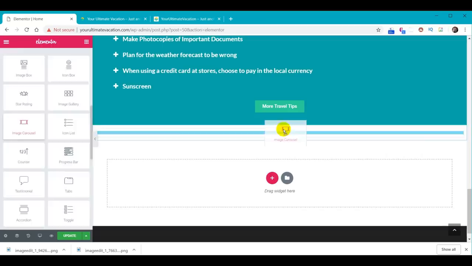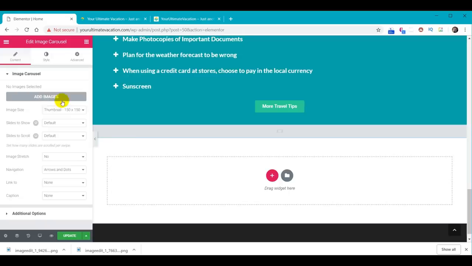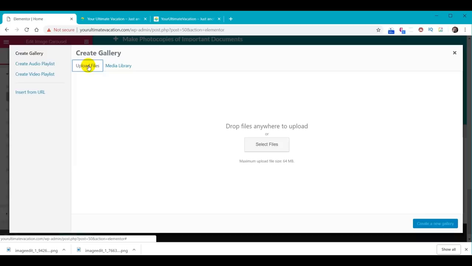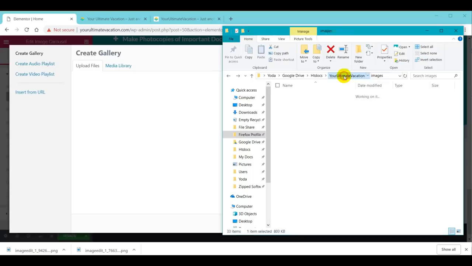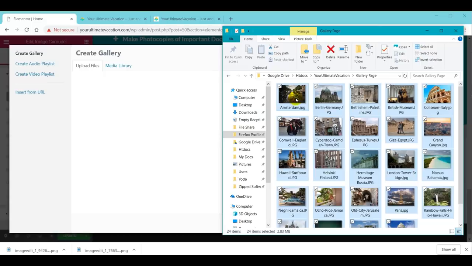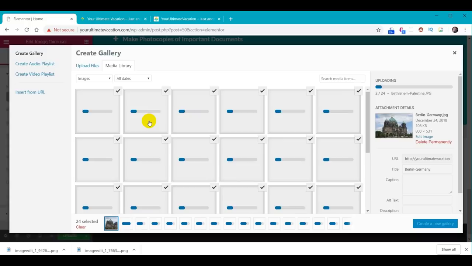Now we need to add images. So we can click on images here. And we're going to upload images. Then we're going to go to Bethany's image folder. And inside of her folder is a gallery. And then we're going to select all of these. There's 24 of them. Drag them over to the left. And it'll insert all of those for us.